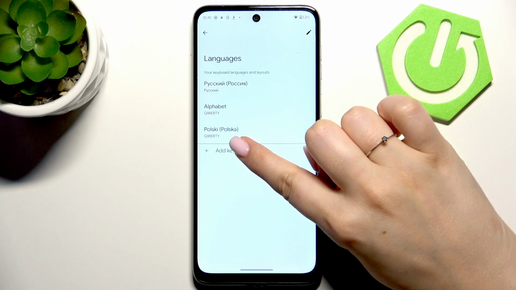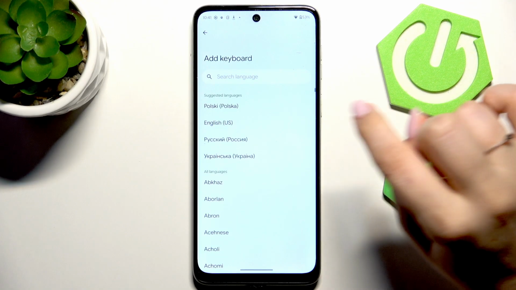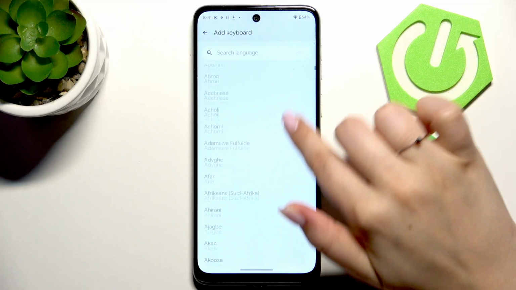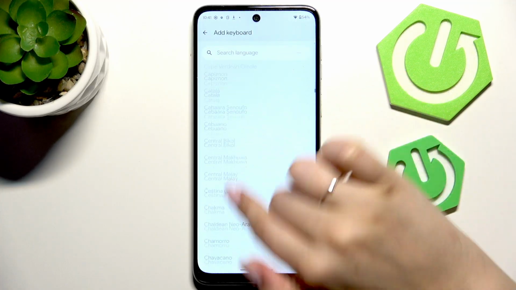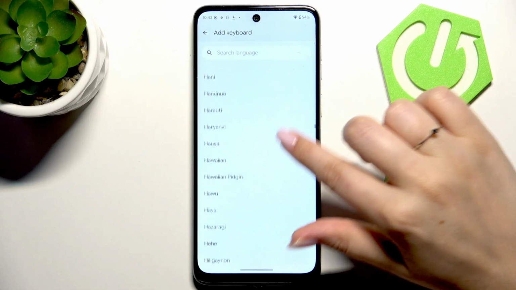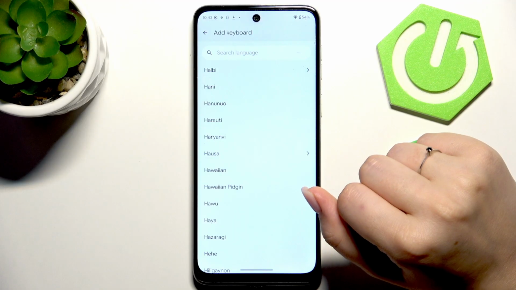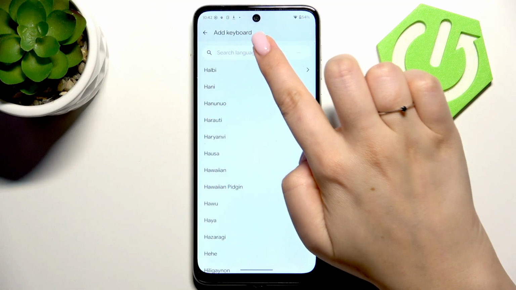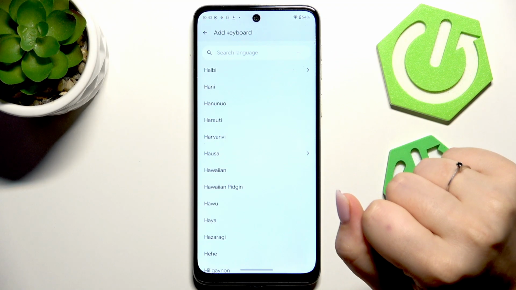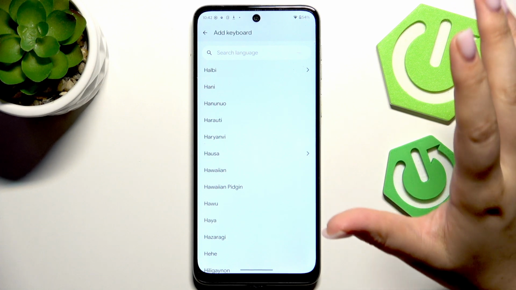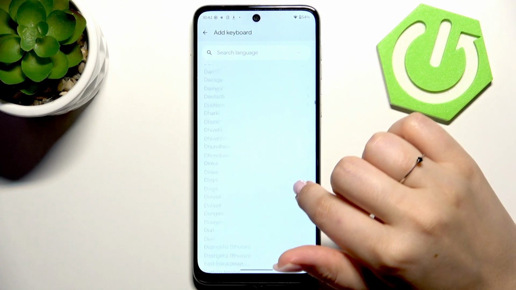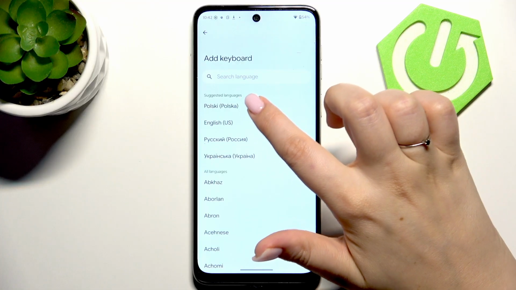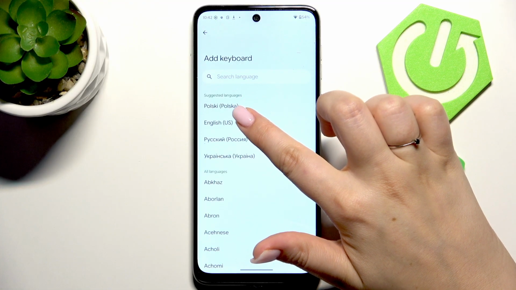So let's begin with tapping on Add Keyboard, and let's try to find English. So here we've got English at the top, but I wanted to show you that here we've got the full list of available languages from which we can choose. So you've got plenty of options to choose from, and you will spend a lot of time trying to search for your language. So I highly recommend to tap on Search Language and enter the name of the language you'd like to apply, of course, if you've got the keyboard which will allow you to enter it. I'm not sure how to enter it in the keyboard I've got currently set. So let me choose English from this section.